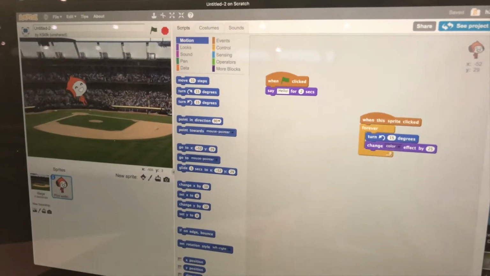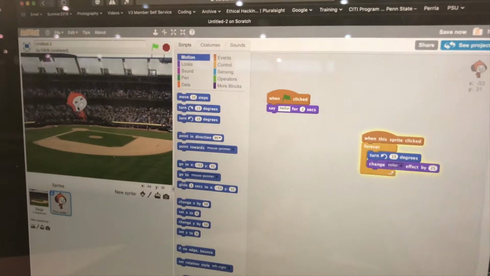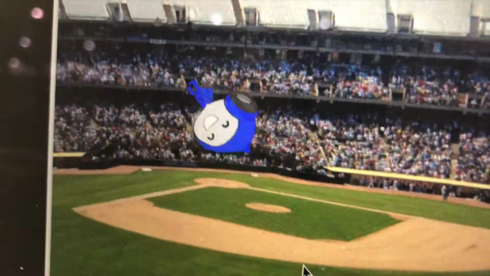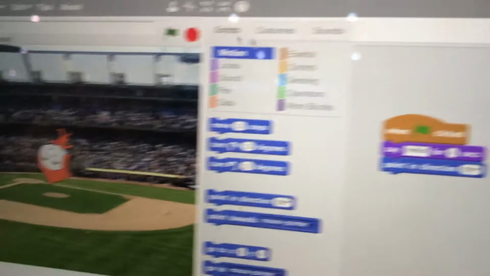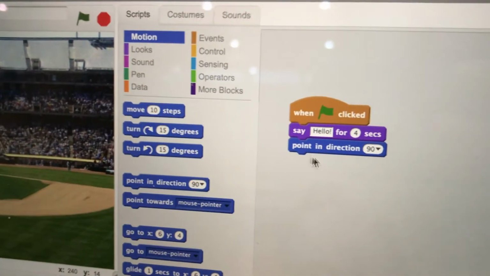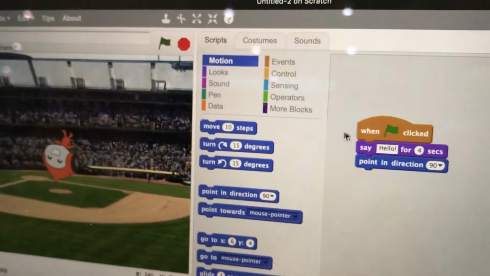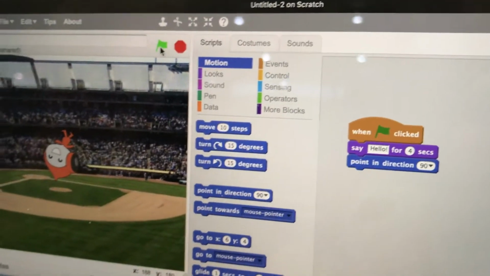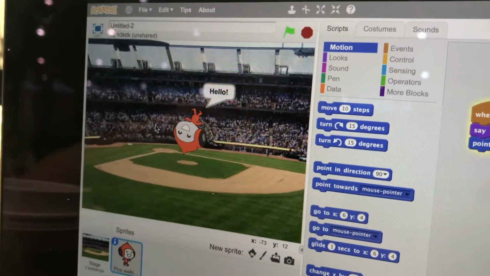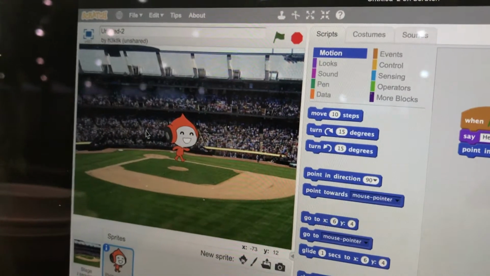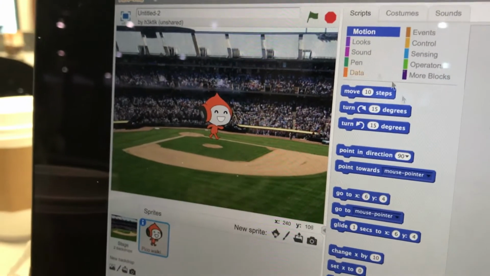And now watch. When I click him, he's going to spin around. Wow, check him out. Change colors. Mess him up. See how he's upside down? Yeah, I see how he's upside down. You put point in direction 90 degrees on something, and then when I hit this, he's going to say hello for 4 seconds, but it seems longer. And then he'll go back to straight.